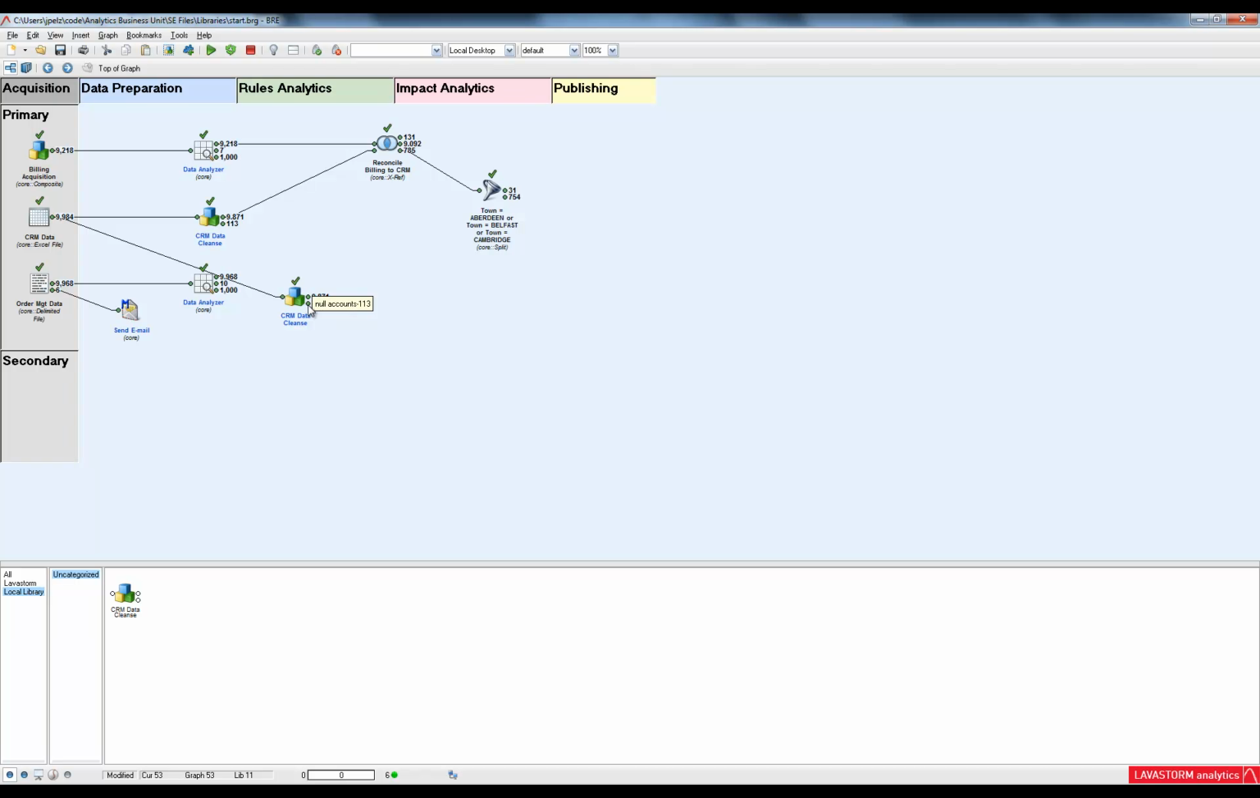So not only do we have a completely reusable asset to handle our CRM data cleanse activity for future models, we also now have a way to centrally maintain any updates we want to make to that node and push it out to all of the users that are sharing it as well.